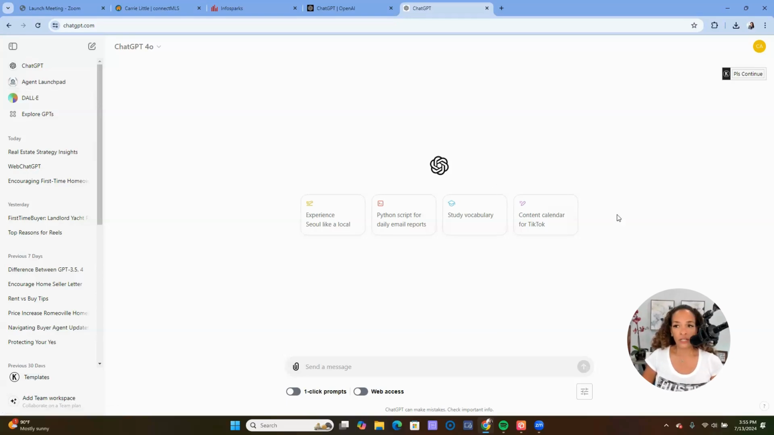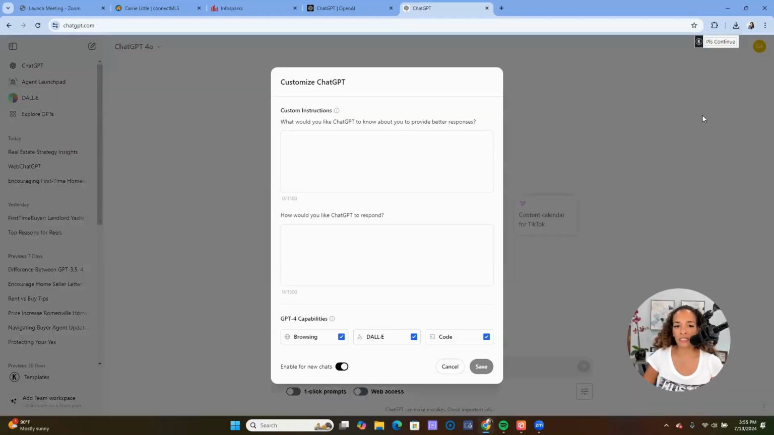Before you hop in and before you get started, go to the top right-hand corner and then click on, here, I'm going to get rid of this pop-up. Click on your initials once you have created your account, and then you will have the ability to look at your plan, any GPTs that you've created, and then you can customize ChatGPT, and then you have settings. The third thing you're going to want to do is click Customize ChatGPT.